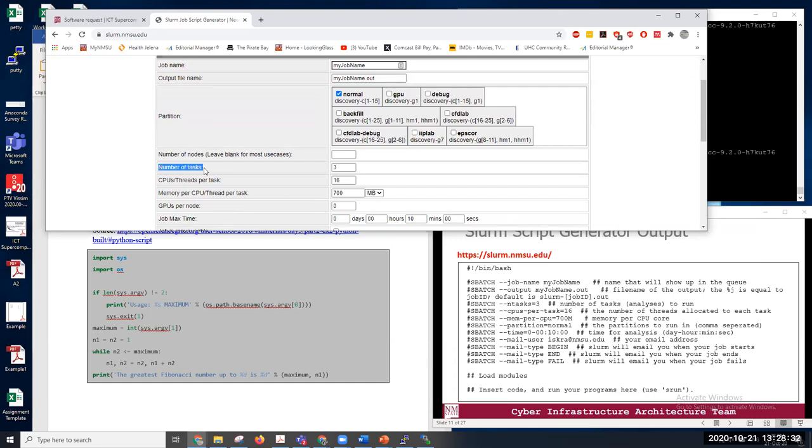Number of tasks. This option advises that job steps will be run. For example, I have three tasks here, and I will explain later with an example what that means. But for example, if I need to do three different jobs, parts of my analysis, before I do the fourth one, I can combine these three and do them at the same time to save time.